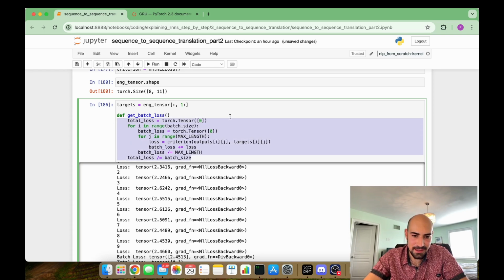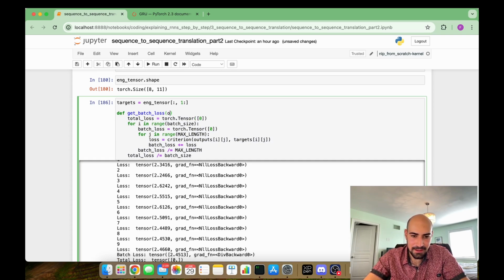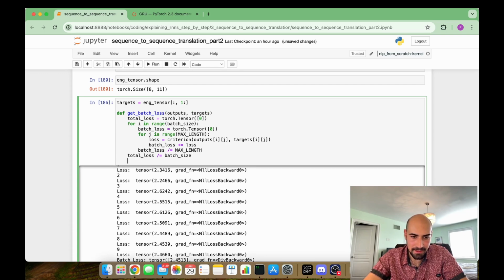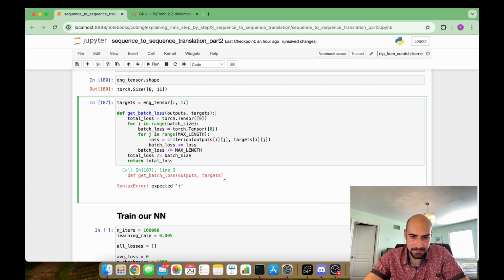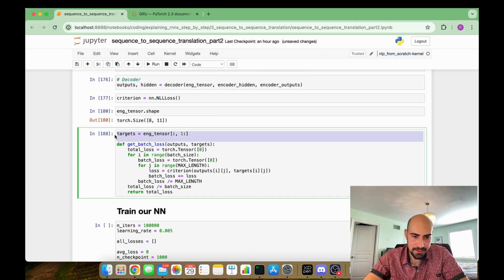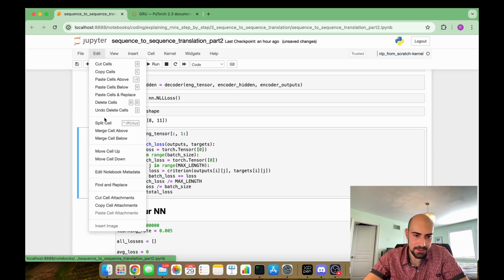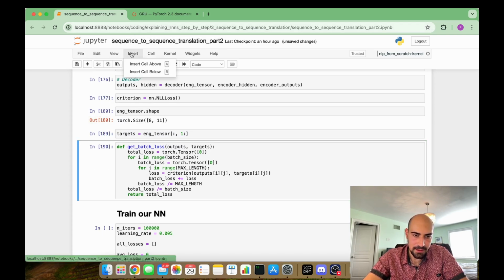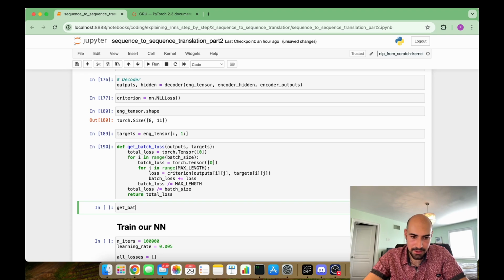What we need is the outputs and the targets. Okay. And we return the total loss. Okay. So let's make sure that this works. Get batch loss of the outputs and the targets.